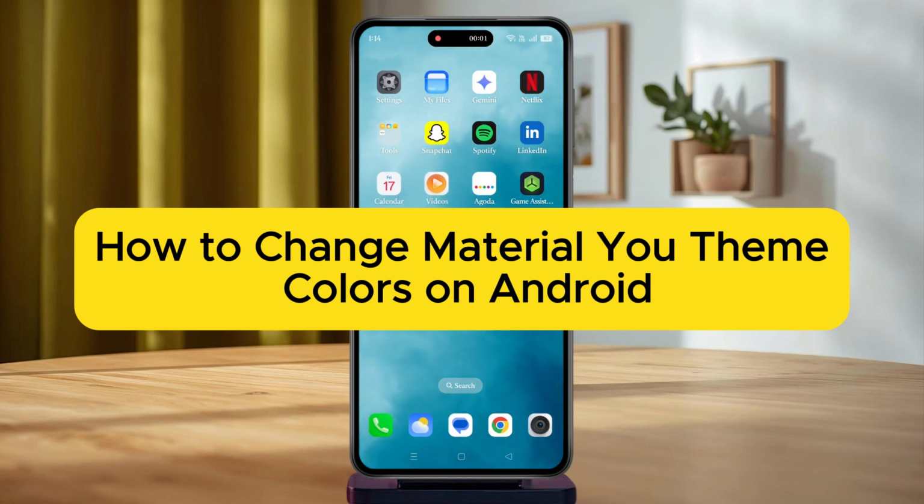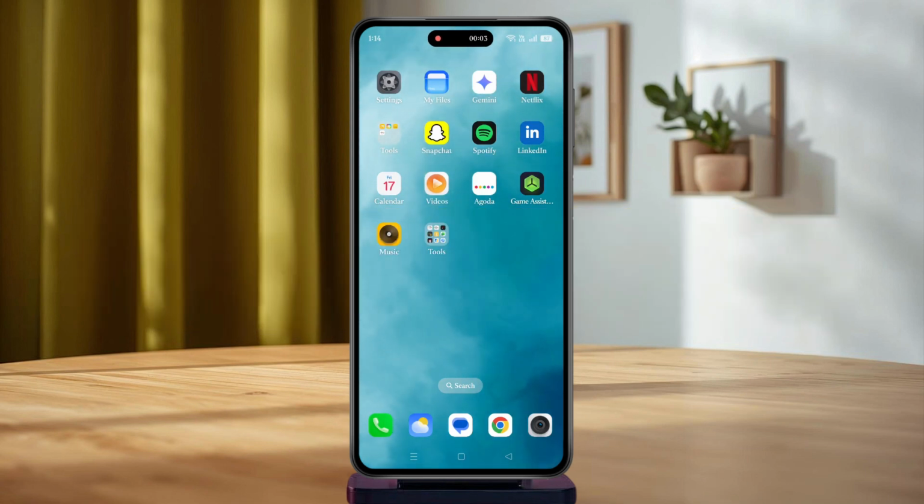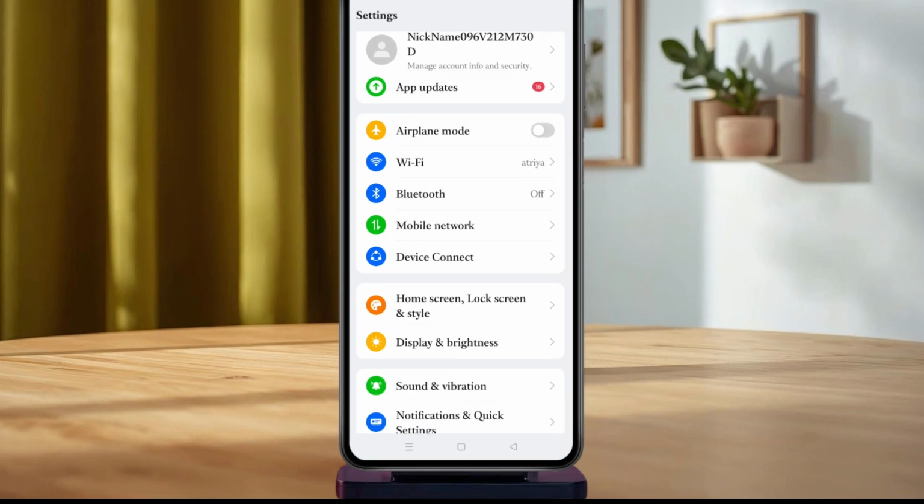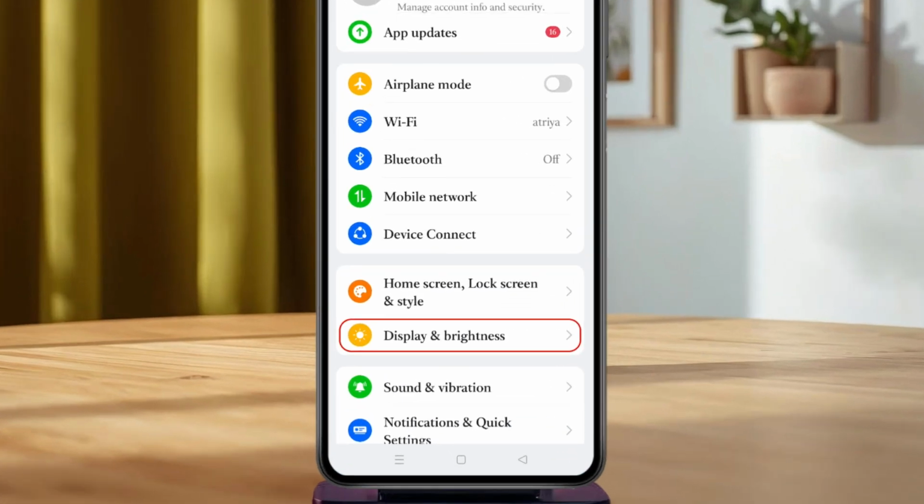How to change Material You theme colors on Android using the built-in personalization settings. To get started, open the Settings app on your phone. Next, scroll down and tap on Display and Brightness.